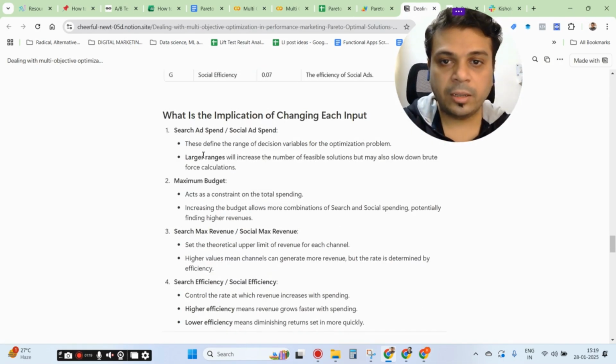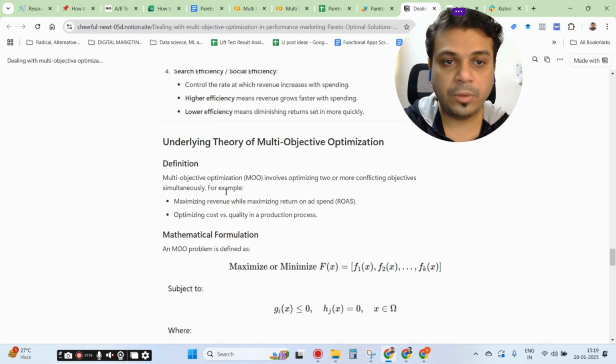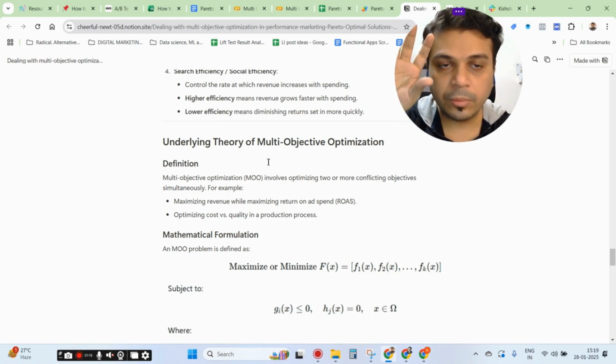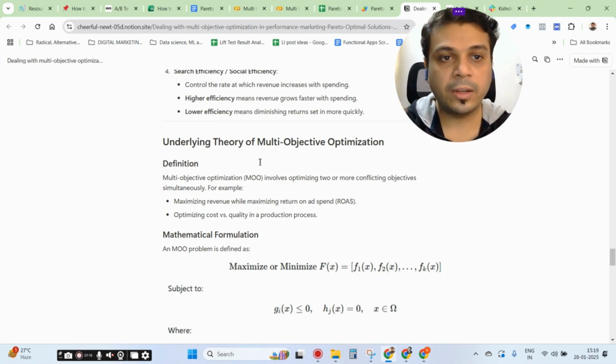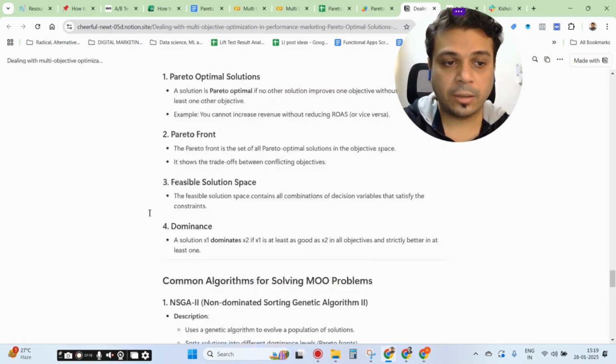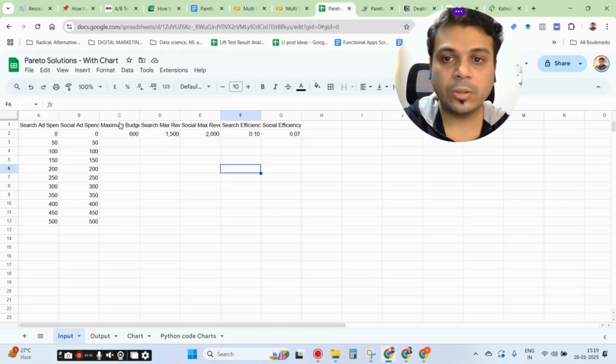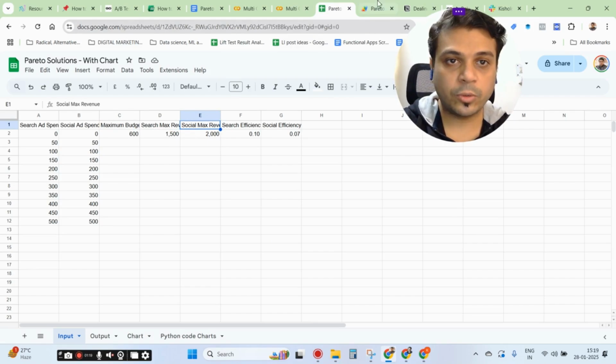And then apart from that, the implication of changing each input, that's also important. And then there is an underlying theory, which is not limited to what has been provided in this sheet and this app script, but what other algorithms exist. That has also been discussed, and we'll quickly touch upon that. Now, coming to this goal sheet here, so maximum budget has already been discussed. Search max revenue and social max revenue.